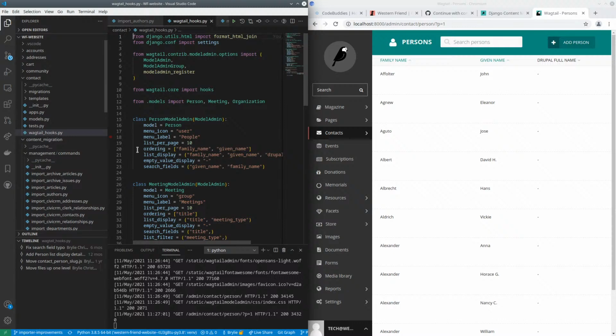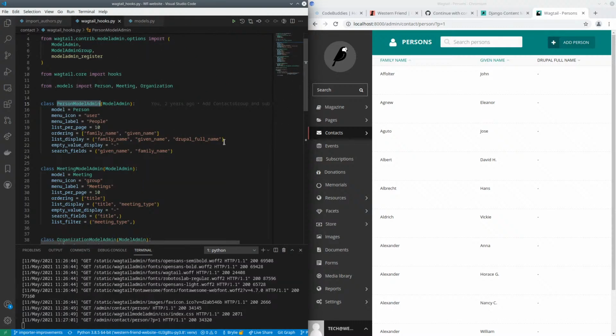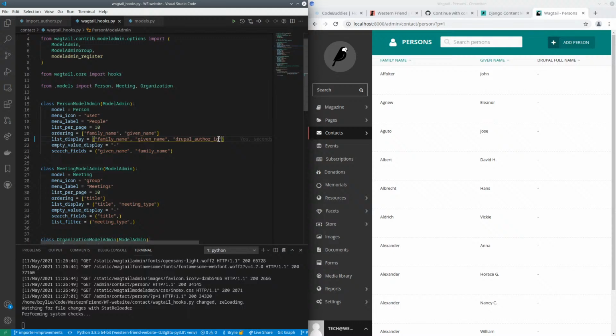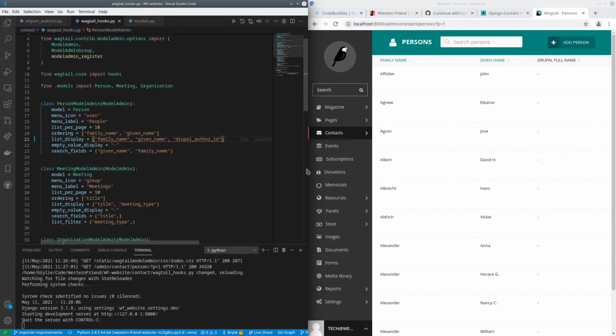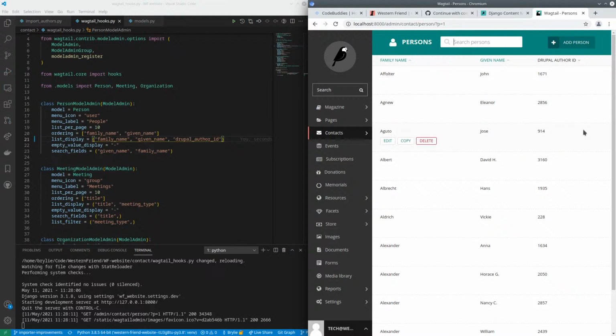Content migration model. Wagtail hooks is where we define, I wish it wasn't named Wagtail hook, but anyway, this person model admin right here, and I'm telling it to display the Drupal full name column. Instead, we want it to display Drupal author ID, I think it was. And these should be populated. Yep. I didn't refresh, did I? Yes. Server refresh. There we go. Okay, so that's good.